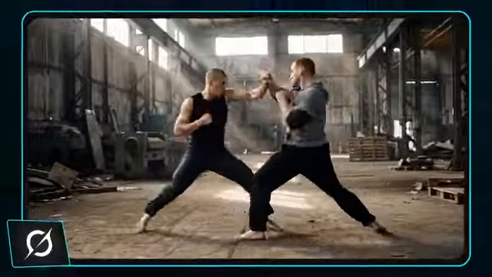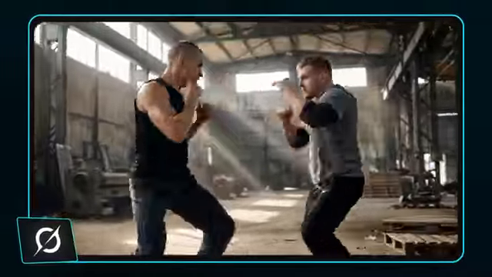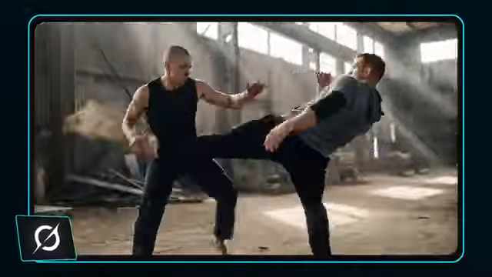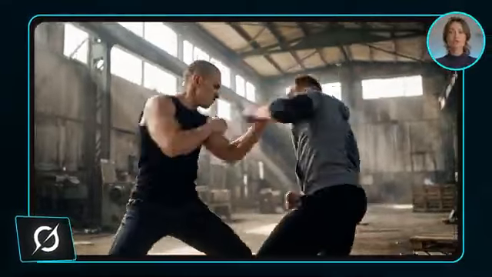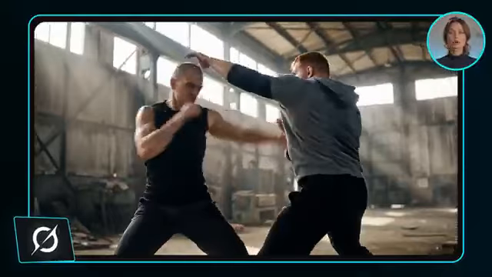Here's Grok. This is genuinely great as well. The choreography is sharp and the movement looks real. The hits feel like they connect and both guys hold their shape through all of it. It's right up there with Sea Dance.